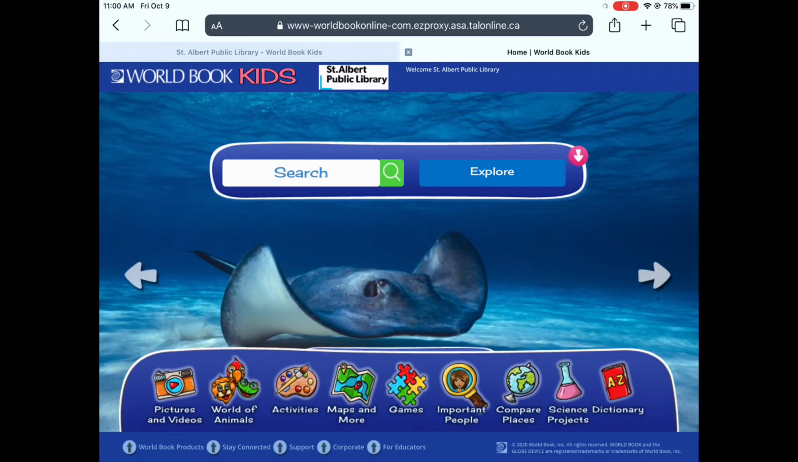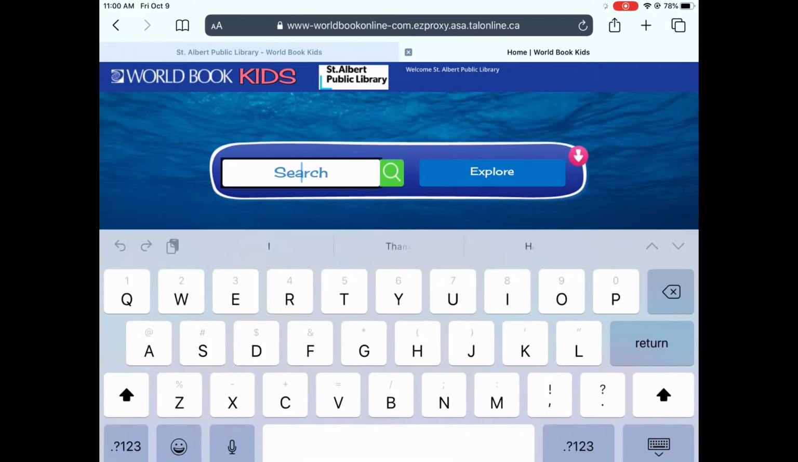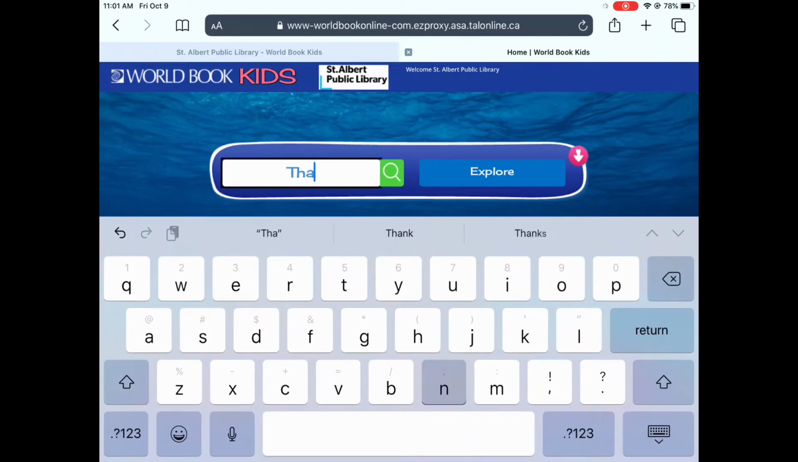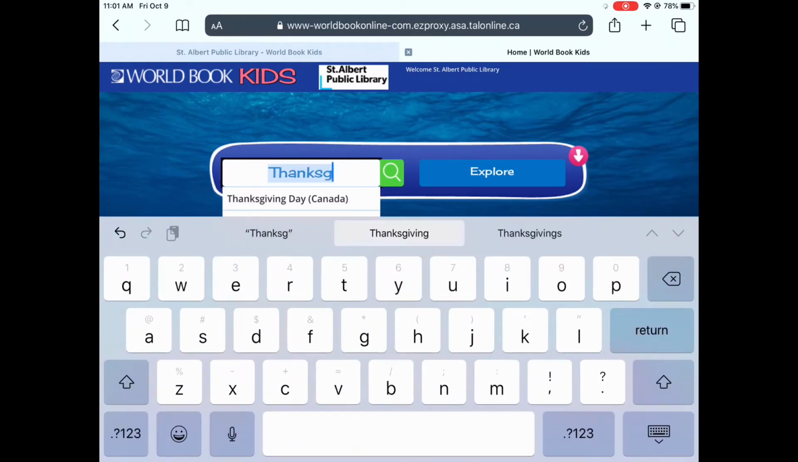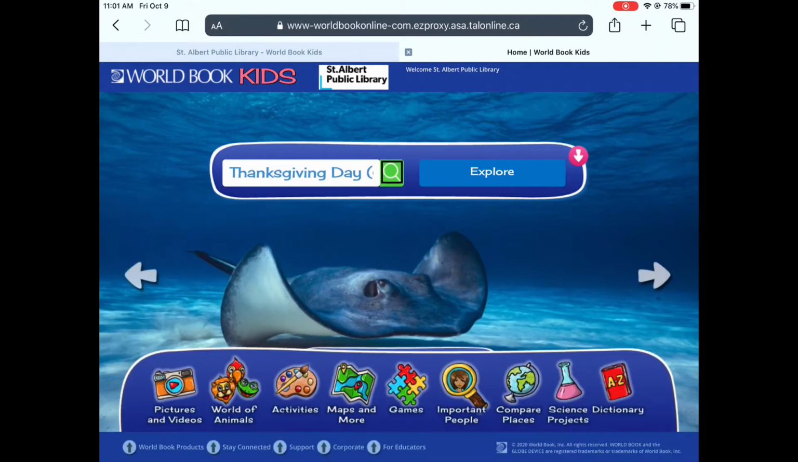Now I'm recording on an iPad, so this will look different if you were looking at this on a computer or a smartphone. So there's lots of different things you can do in here. You can do a general search. So let's say your child has a project to do on Thanksgiving. So if we just do a keyword search on Thanksgiving, you can see that it actually gives Thanksgiving Canada and the US. We're going to choose Canada, and then we're going to hit the little magnifying glass.